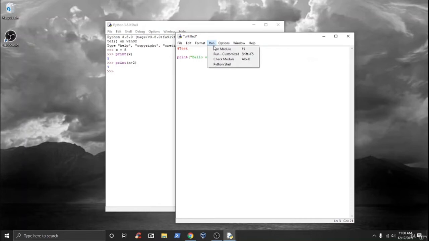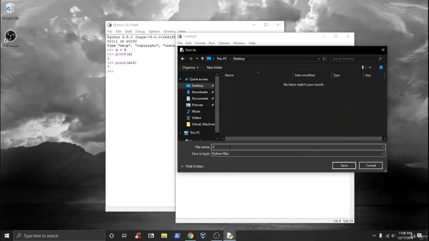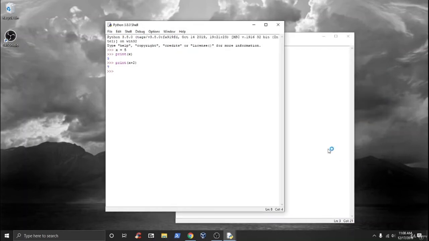And if I run this now, I can click run and run module, or I can just click F5 to run this. Before we run, the source has to be saved, so I'm just going to save this to my desktop as test.py, and I'll save it, and it looks like it's running it right here.